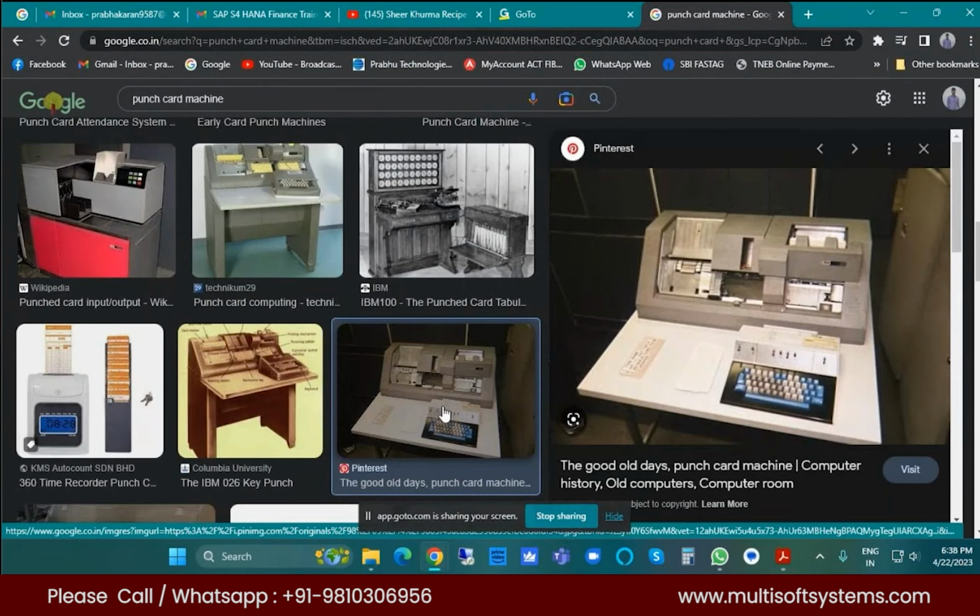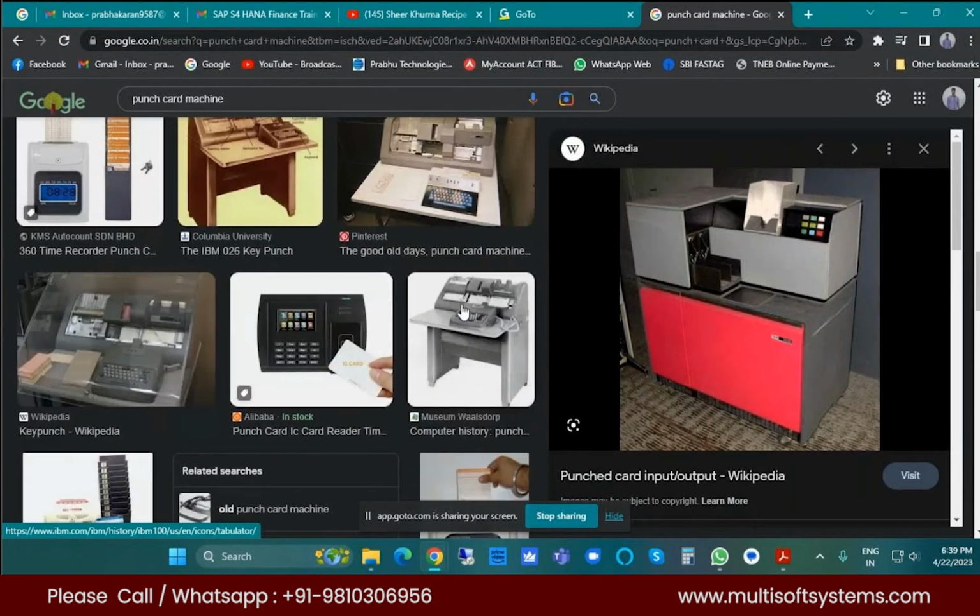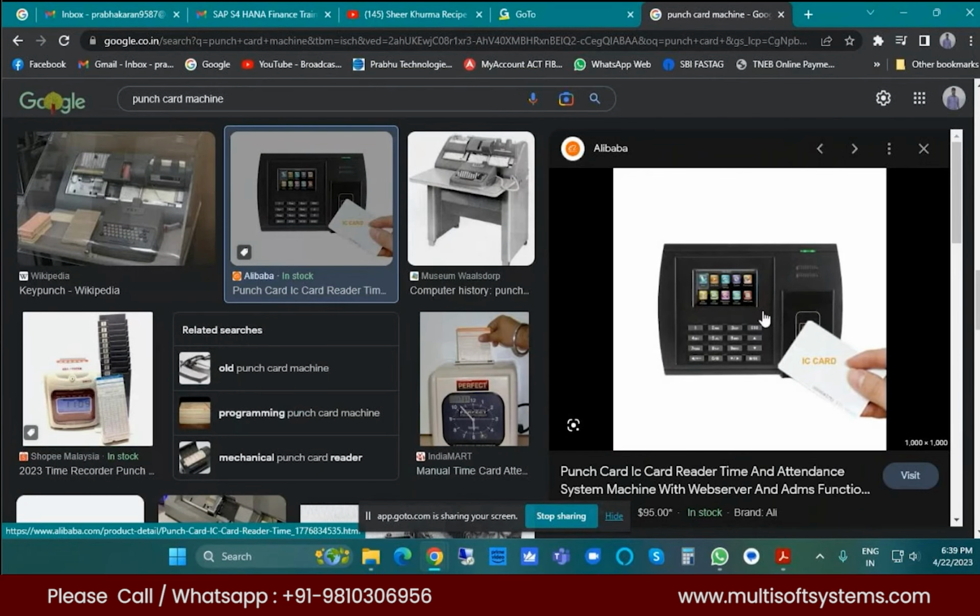They started using one machine for both reading and writing, and later it was converted like this, a little upgrade based on growing digital technology. But now the advancement of the punch card is this. This is the punch card reader. When you place a card with a sequence of barcodes and numbers, it will identify the person who is giving attendance and entering the office.